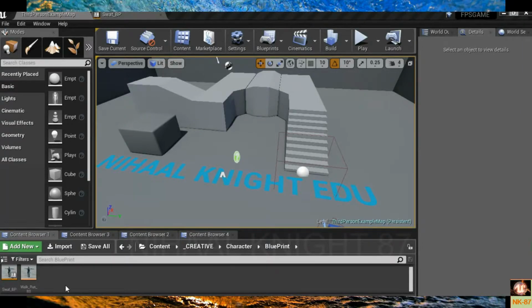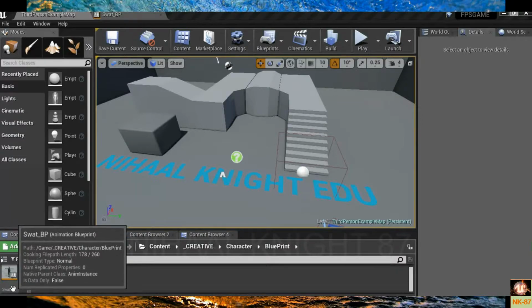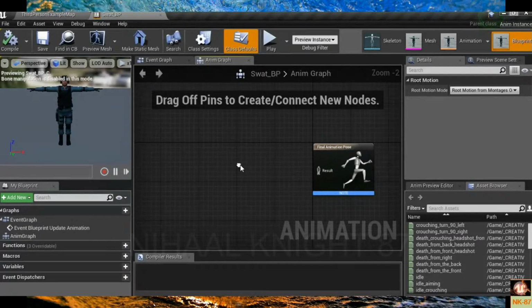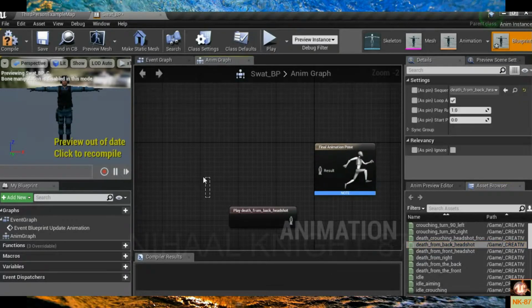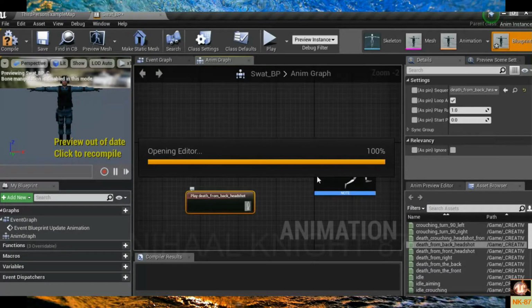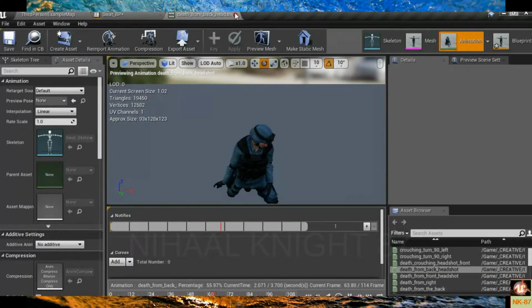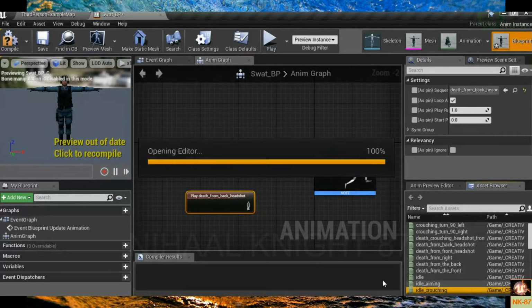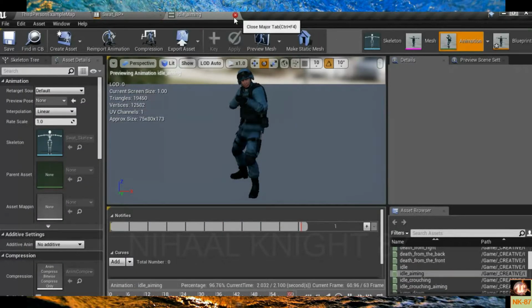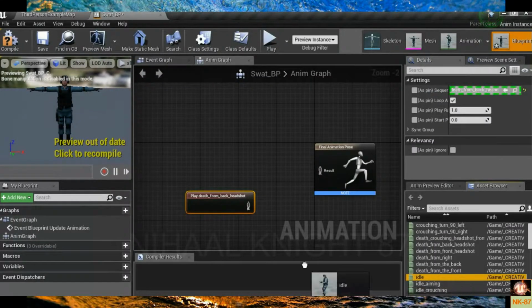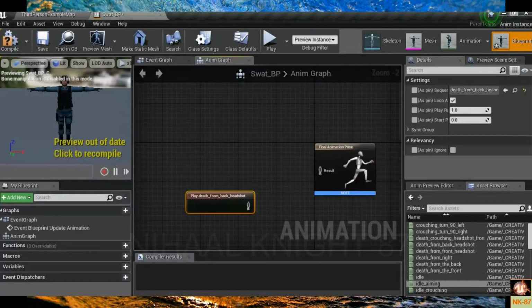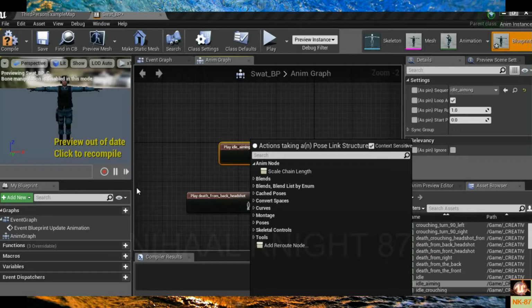Another question arises: if it's enough to use the blueprint, why do we need the blend space? If I go in here, I can drag it out as headshot and connect it. Oops, it's headshot, and I can drag this one too, and I can connect this thing.